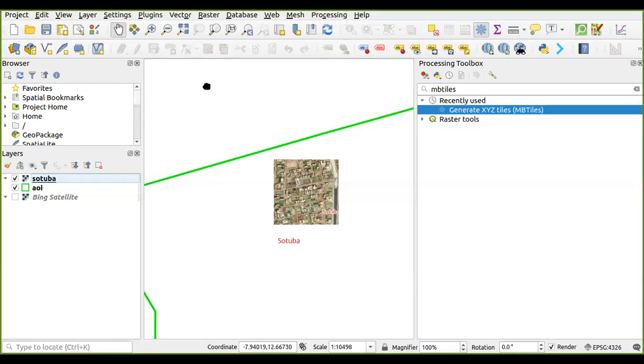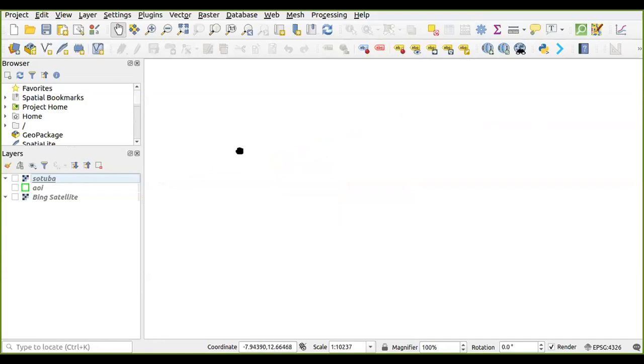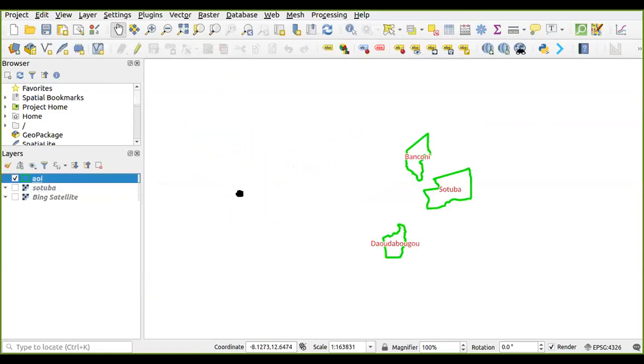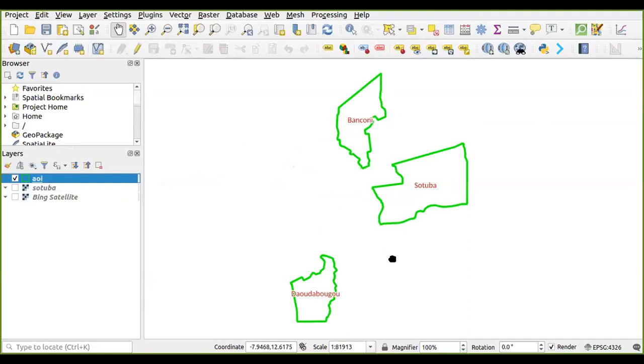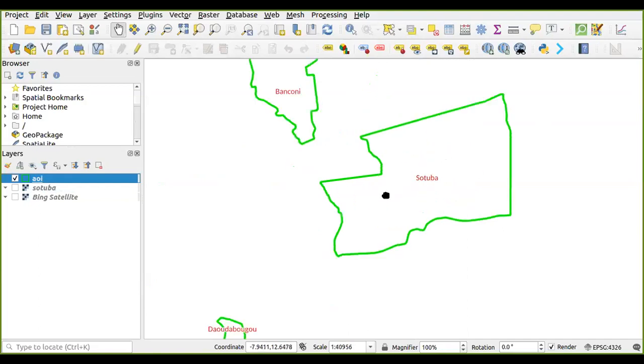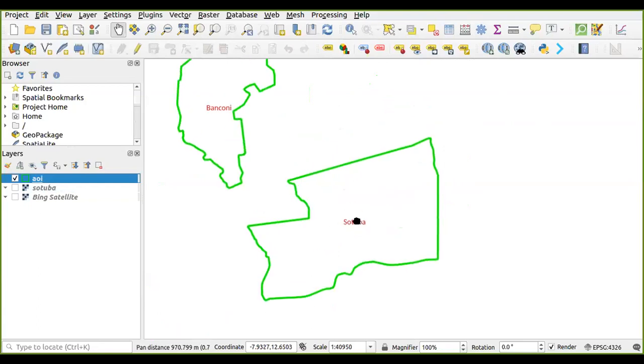Cool. So in QGIS, sharing my screen again. In QGIS, first of all, you have an area of interest that you are going to be working in, which I've called AOI here in this example. Okay, so probably I'm going to collect data in just one of these. And for this case, I was looking at Sotuba, where I've added the imagery over that area.